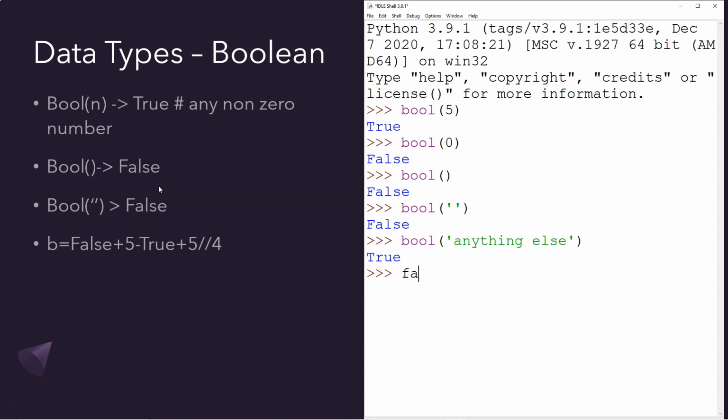For example, if I say false plus 1, it will treat false as 0, so the answer will be 1. Like in this example, we are saying false plus 5 minus true. In this case, true will be treated as 1, false will be treated as 0. So 0 plus 5 is 5, minus 1 is 4. So just to complete the example, we have false plus 5 minus true, which will calculate to 4, plus 5 float division 4, which will result as 1. So 4 plus 1 is 5. So this is how we can use Boolean with other kinds of variables.